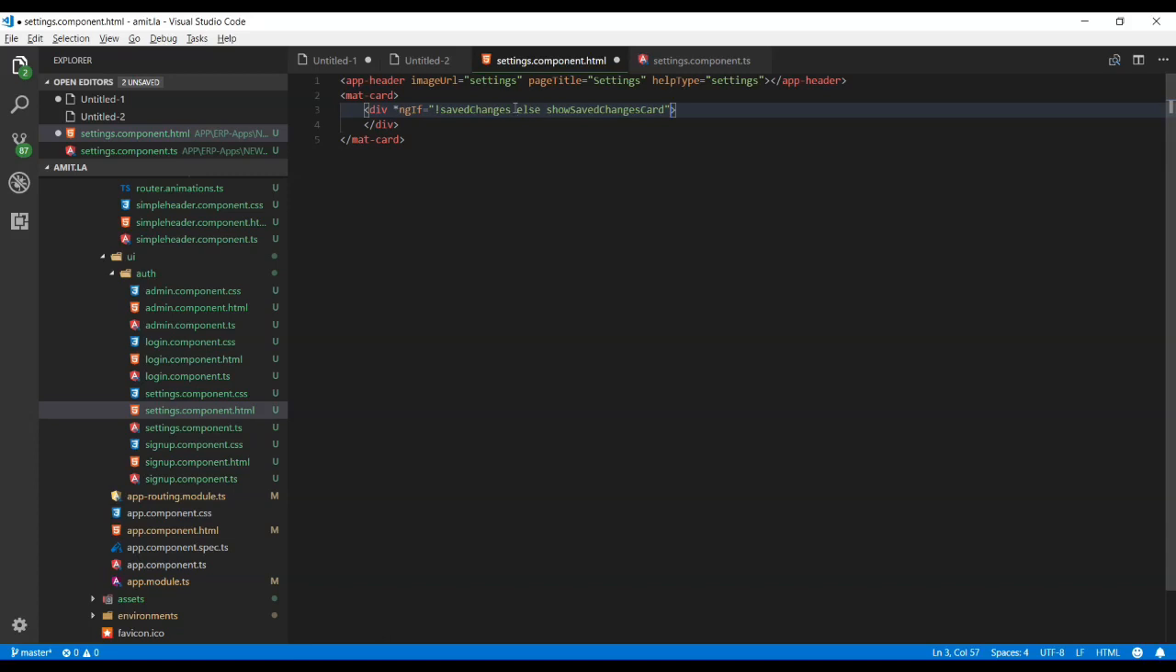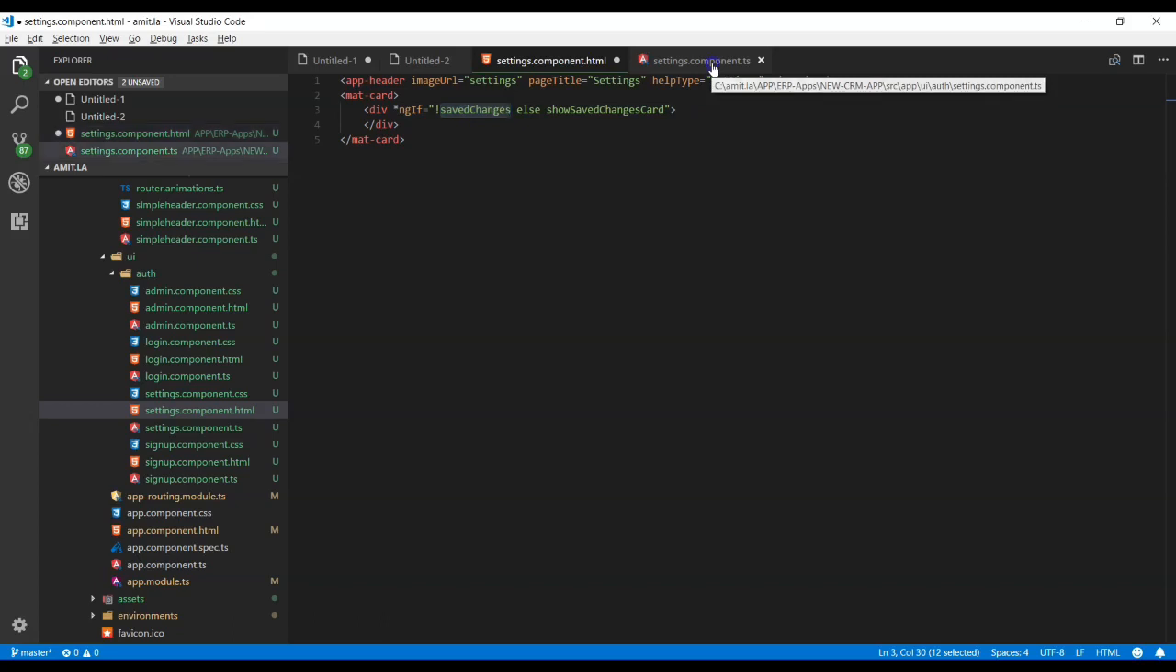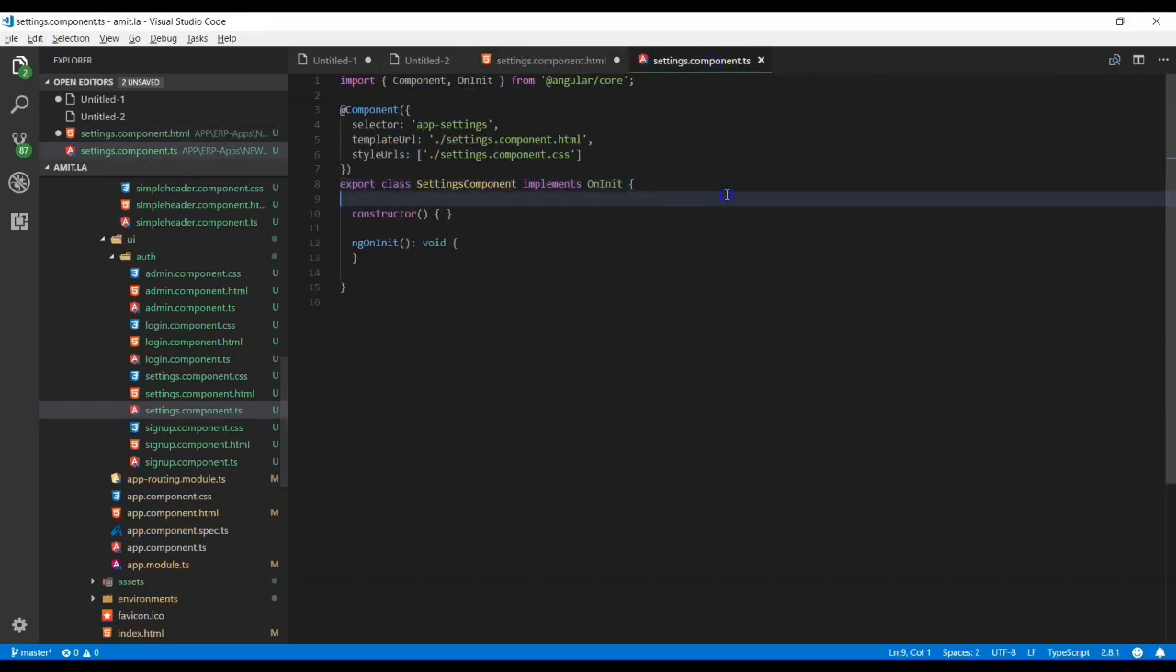So I'm going to say div ngIf saveChanges. Otherwise, show that form. So let's include that saveChanges Boolean variable in our TypeScript file. I'm going to say saveChanges is of type Boolean equals false. All right, so let's go back to our settings.component.html file.